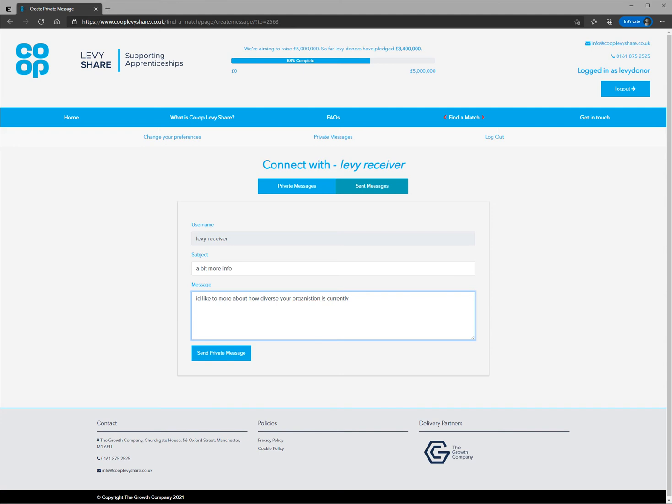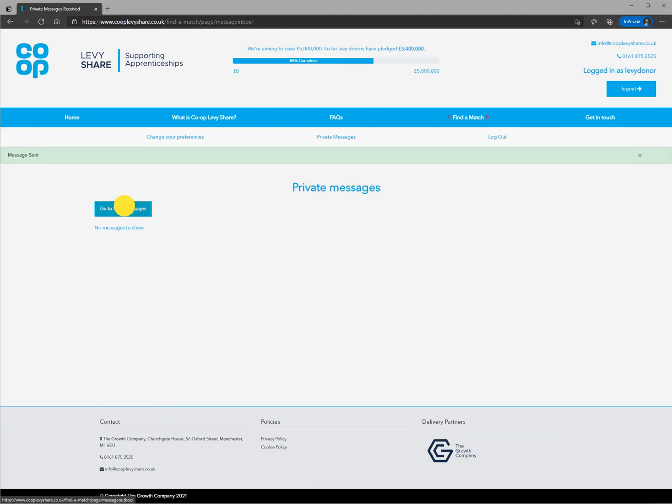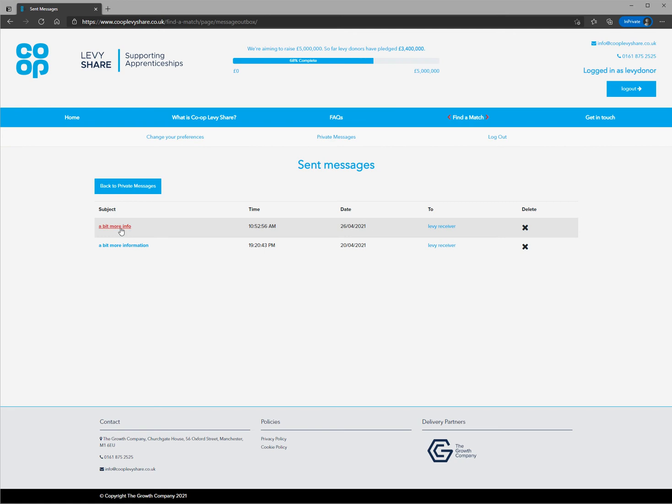Okay, and then you can click Send, and that will send a private message to that organisation, and they will get an email that will tell them that they have a private message, and they can log into the system and see the message that you've sent them, and they can respond through the site. And when they do respond, it will send a message to the email address you used when you registered, just saying you've got a new message, so log into the account to check it.